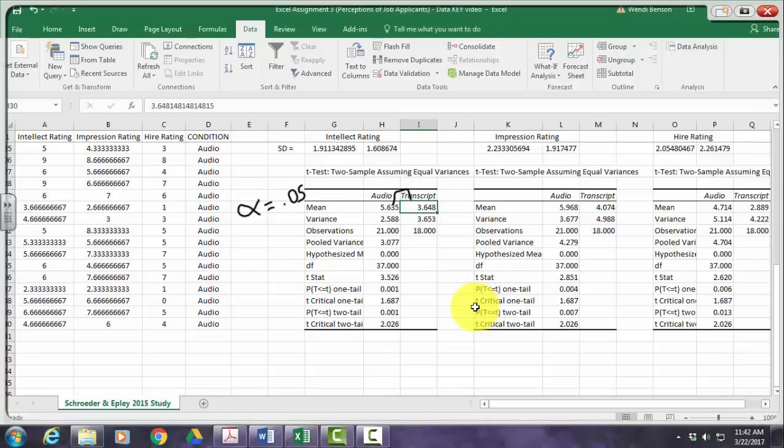But here, we only have a 0.001% chance, or 0.001 probability, or a 0.1% chance that that's just due to sampling error. So because our p is less than our alpha, we can reject the H0 and conclude that there is, in fact, a significant difference in intellect rating between the audio and the transcript groups.